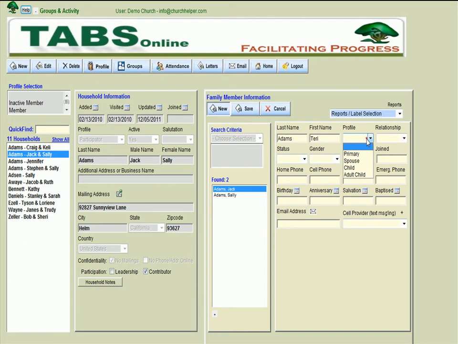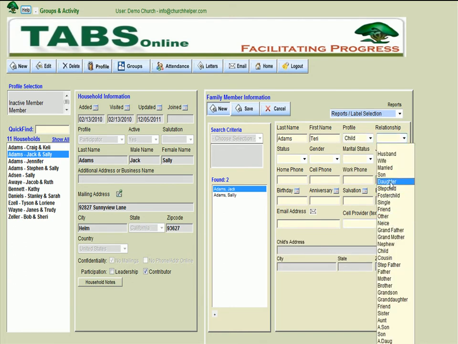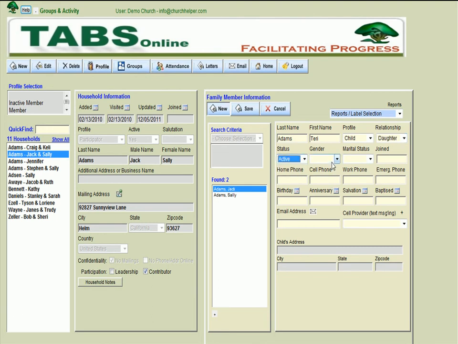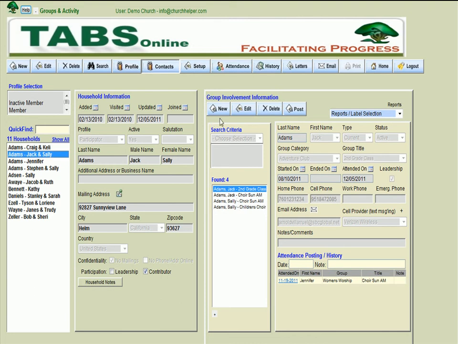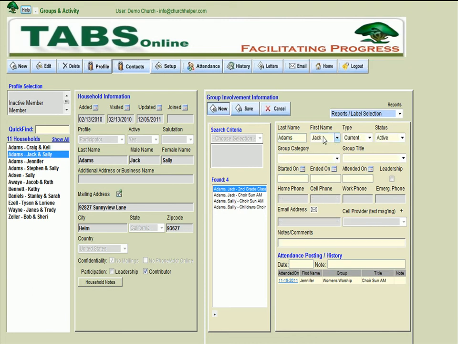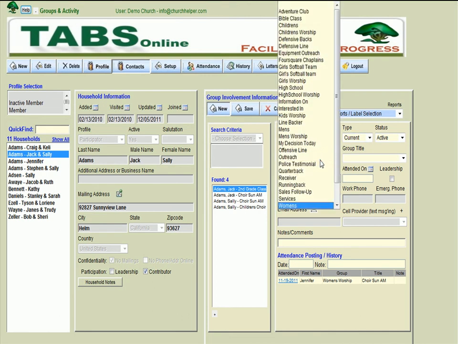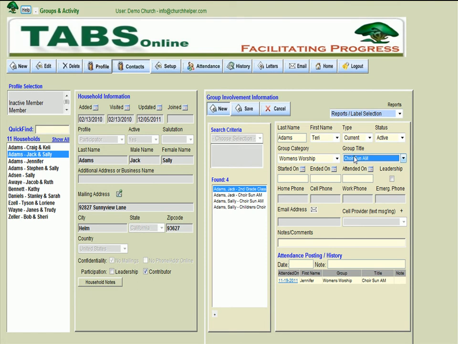and we'll call her Terry, and she can be a child or an adult child, and I'll put her as a daughter. She's active, female, and we can leave everything else the way it is. We don't know maybe other information. We can do a save. Now Terry is down here. Now we can go back into groups, show you the family members ministry. We're going to do a new. We're going to go into here, select Terry, and she's going to be a part of the women's choir AM.